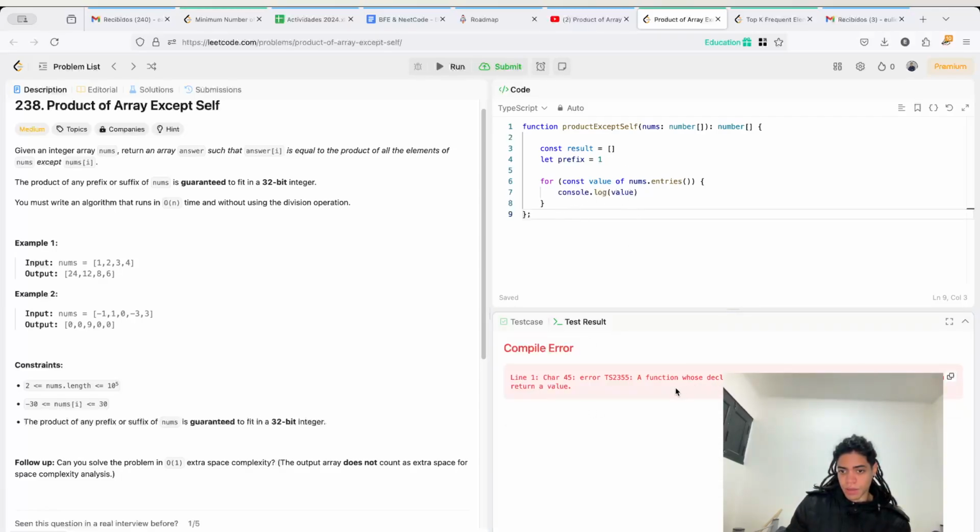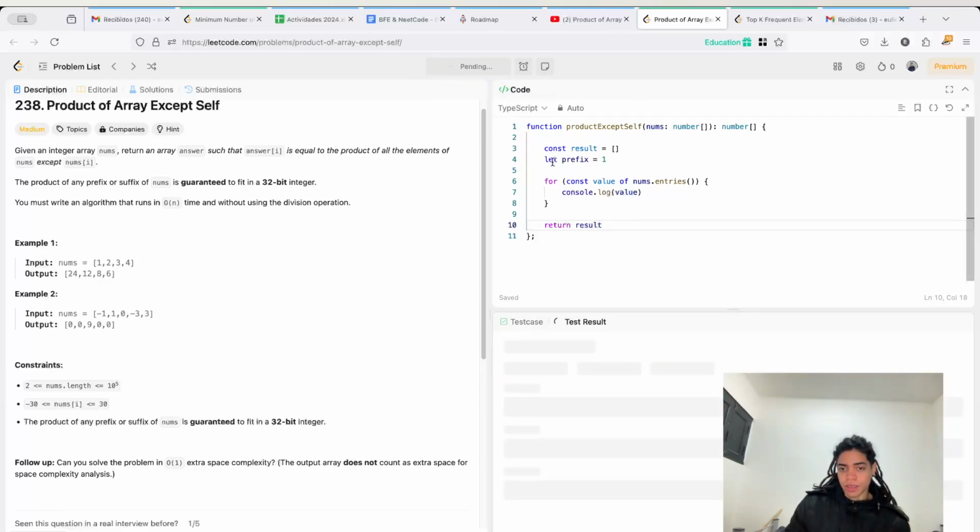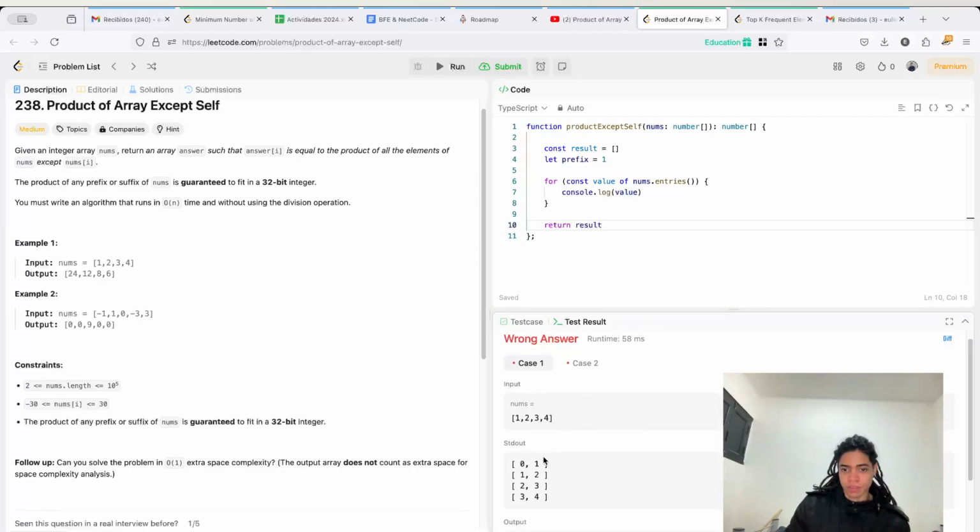Say, hey, a function whose declared type is neither undefined nor void must return a value. In this case, let's return the result. That's right. So now you're not going to comply in terms of that, but the idea here is to actually look at that. And as you can see here, we are now able to see the key and the value.